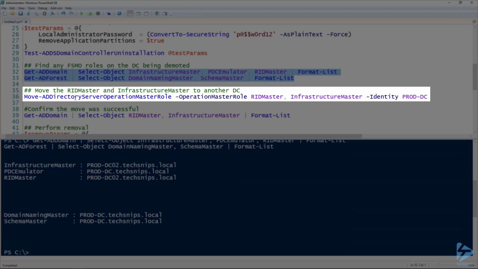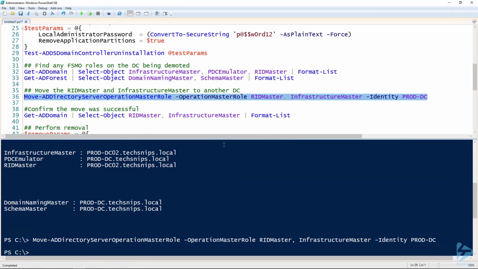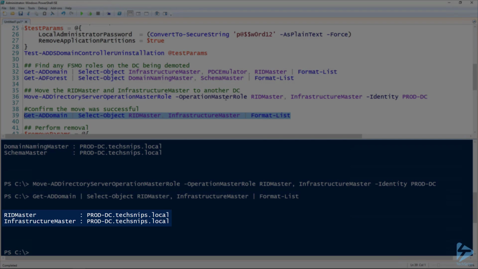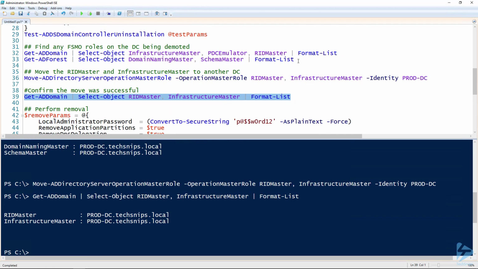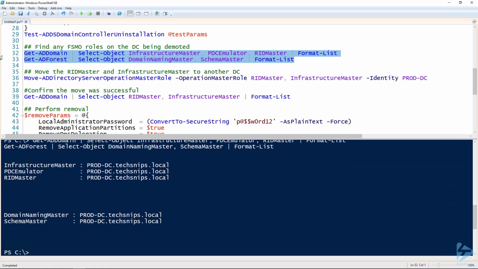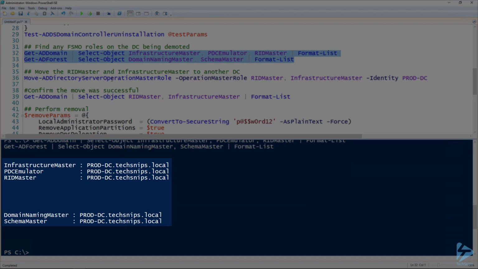To move them off, we use the Move-ADDirectoryServerOperationMasterRole command, specify the RID master and infrastructure master, and then provide the identity of the domain controller that we want to move these to. I haven't tested this yet, but let's see if this works. Do you want to move the role? Yes, I do. All right, it should have worked. Now I can check these again with Get-ADDomain. Yes, it has worked. We have now confirmed that it is on proddc. I'll go ahead and run both of these here just because I'm paranoid like that. Now all of the FSMO roles are on proddc.